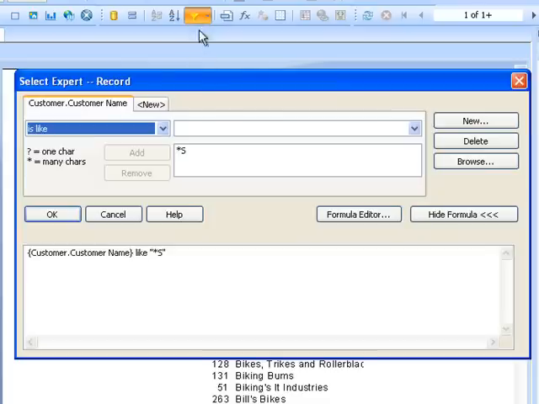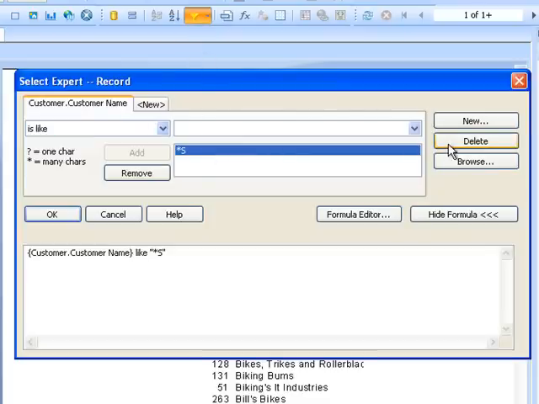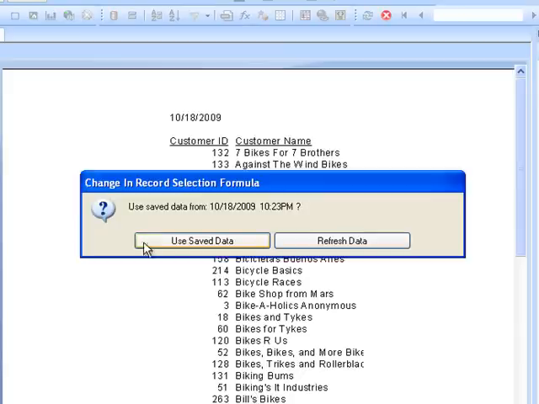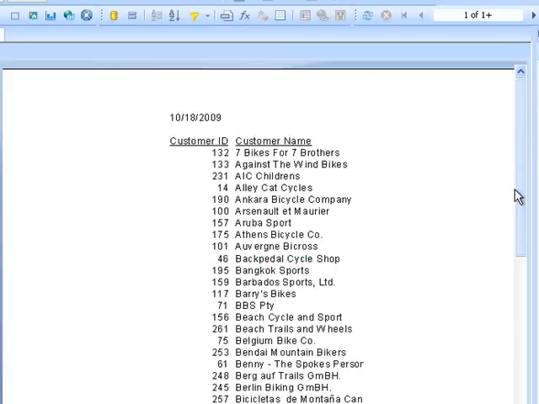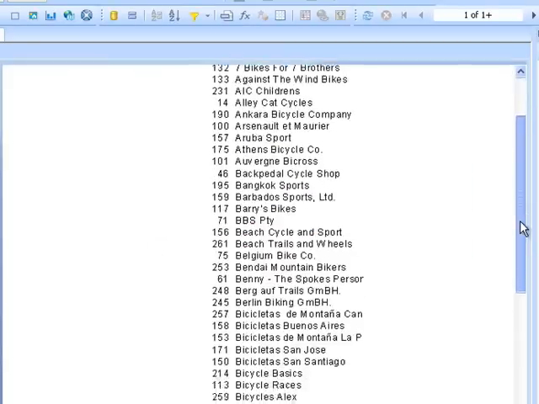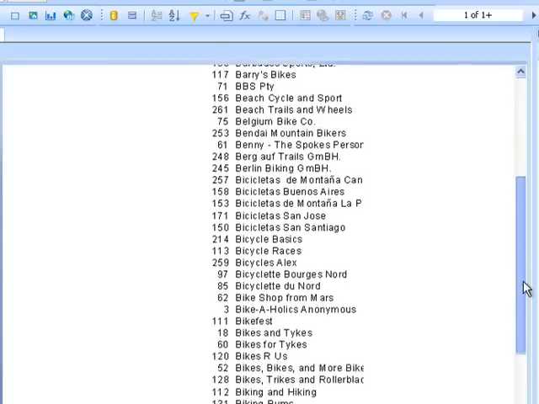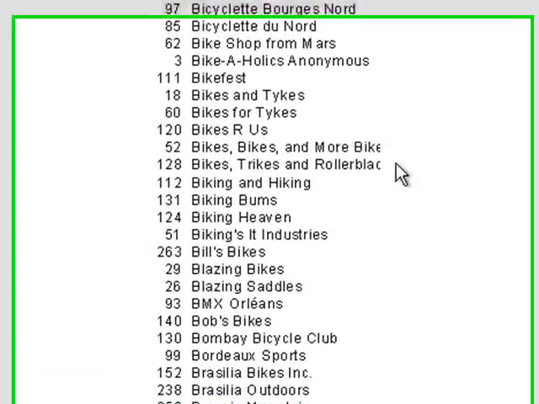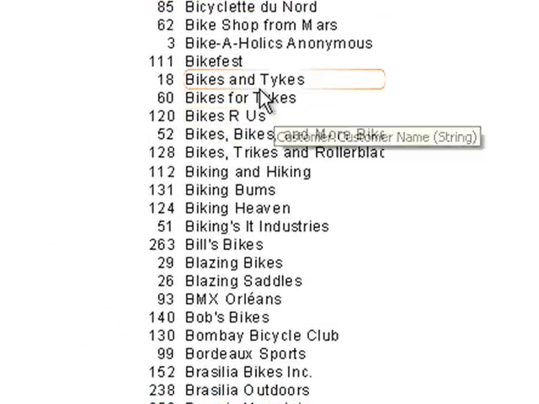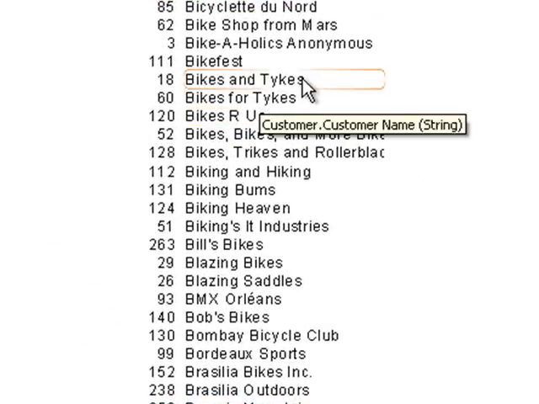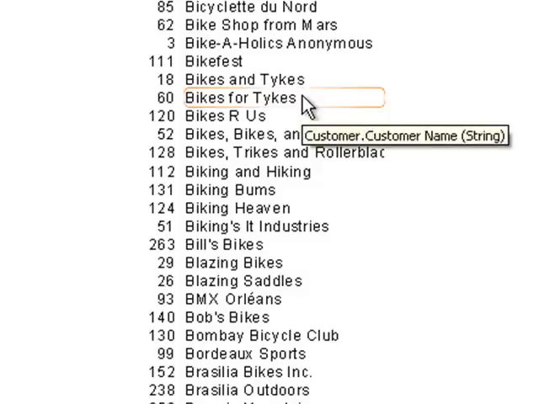Now let's clear this again and start with a new filter. I'm going to delete this, say OK, refresh all the data. Let's look at how the question mark works. I modified the data a little bit so that in the customer name field, we have two companies, one called Bikes and Tykes, the other called Bikes for Tykes. These are almost identical names except for the middle three letters. One is the word and the other is the word for.